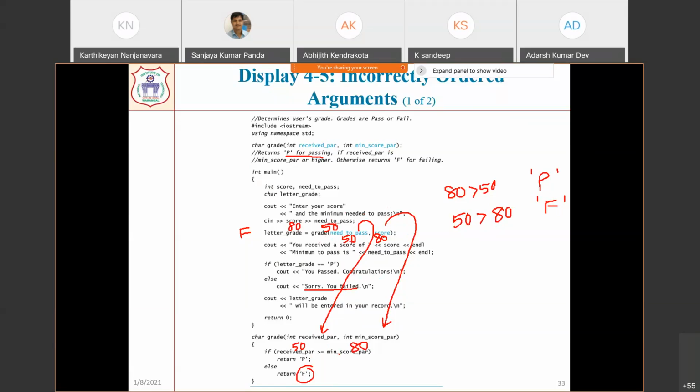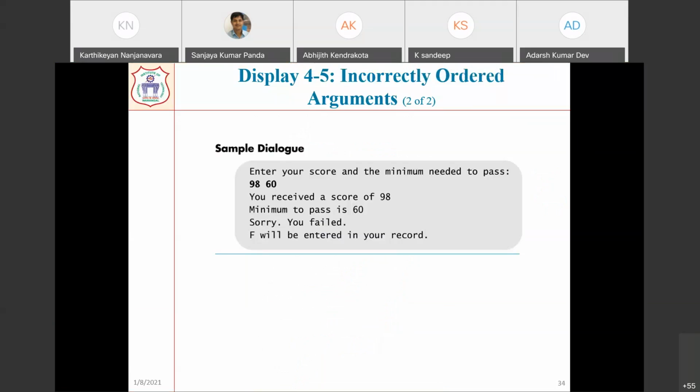If you are writing in the incorrect sequence, the compiler is in no way going to evaluate that you have written it in an incorrect way. So this is your mistake only, right? That you have to take care while you are writing. You can see here the input is 98 and 60. Your result should be passed, but it is printing the result is failed due to incorrect sequence. So you have to focus on that.